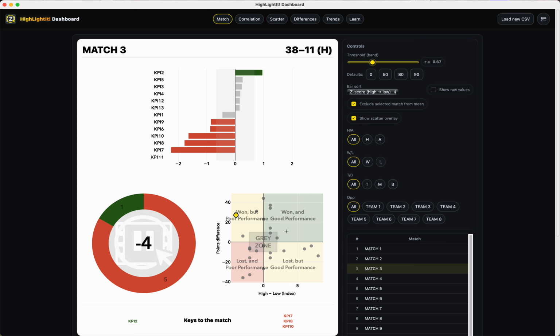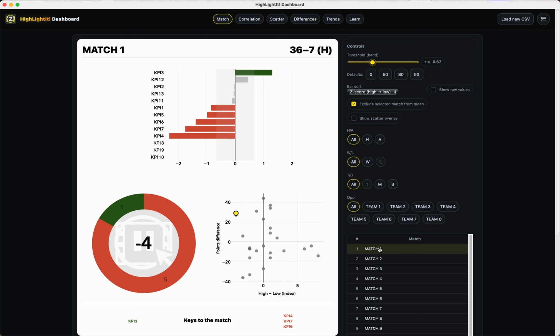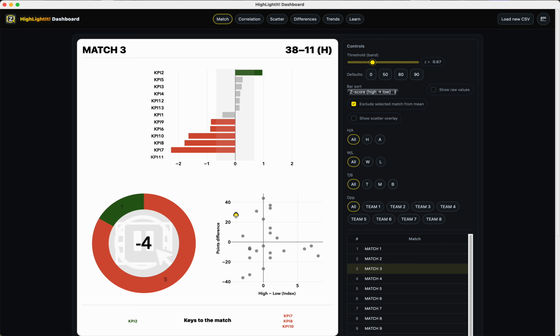We can add the scatter overlay on it. We can show the raw values into the mix. We can apply some filters, so home matches lost would only show you those in your filter, which will come into play a bit later on. We can click on the scatter plot to change to various games as well, and we're basically getting how many of these were red, so 5, how many were green, 1, so our net score was -4.